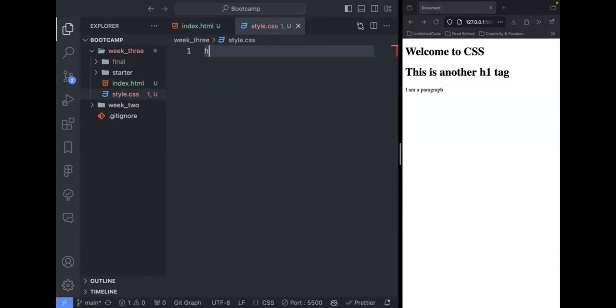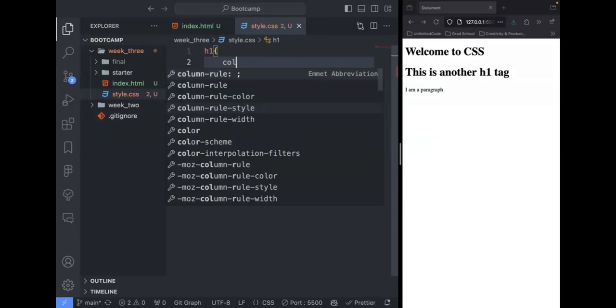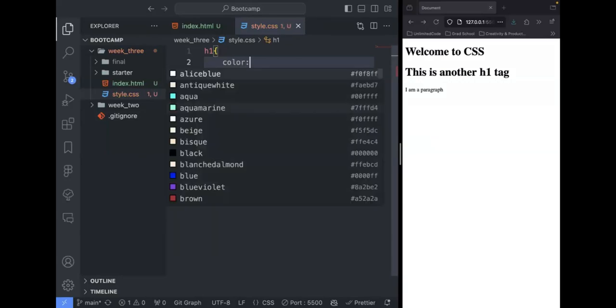So I'll do H1 as a type selector. That means it's an HTML type itself, not a user defined type like classes or IDs and the likes. So you open your curly brace like we talked about. All your rules must be inside your curly braces. And what is the rule we want to do? We want to do color colon red.